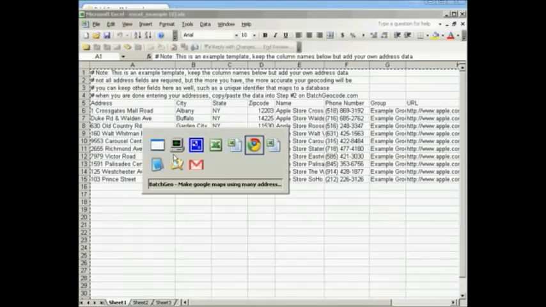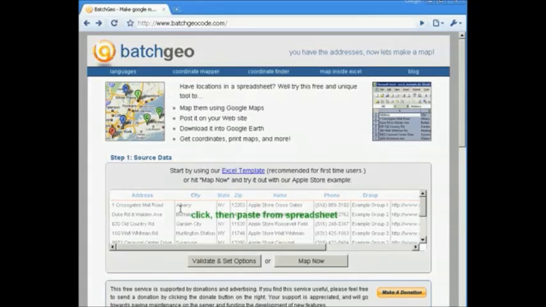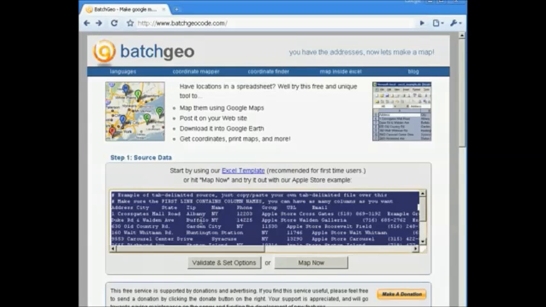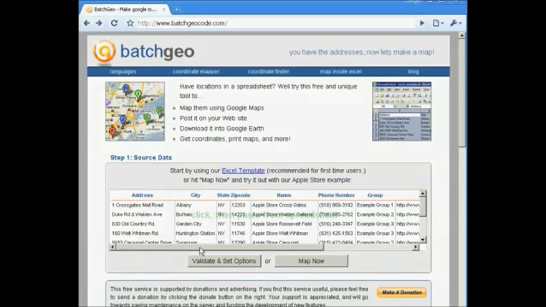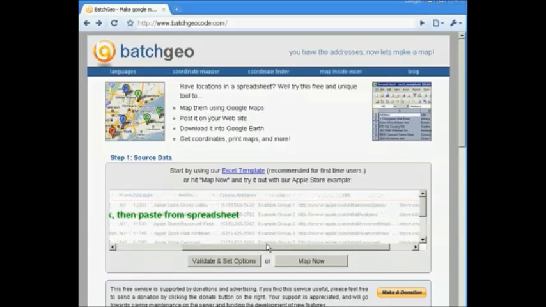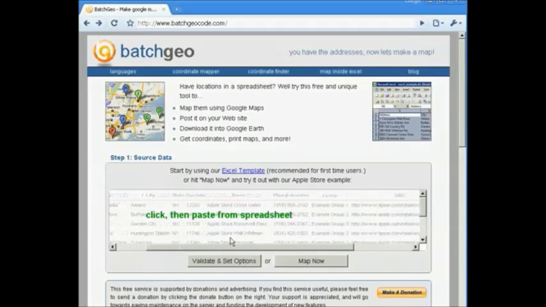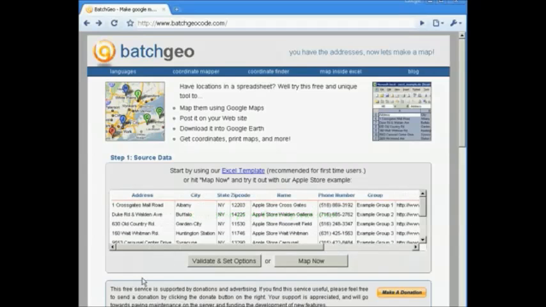I'm going to switch back over to BatchGeo and then hover over this area here. You'll see it cues you to click and then paste the data from the spreadsheet. So I'll click and then I'm going to hit Control V, paste the data from the spreadsheet. I can just click outside of that area and you'll see it automatically pulled in all that data into a table format. Now since all this data came from my template, I know it's ready to map right away. So I'll just click Map Now.